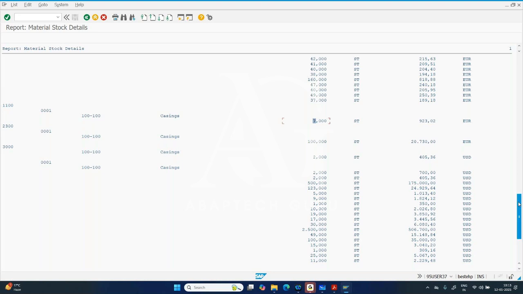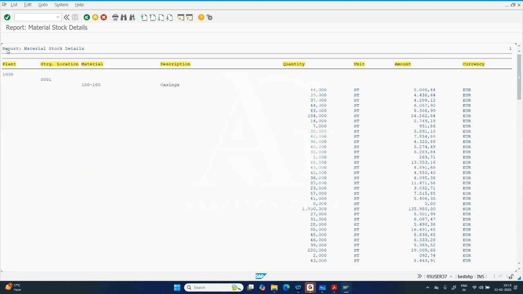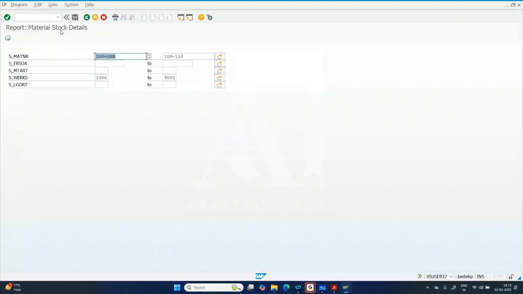Now, if you look here, we are getting this heading which is not looking good. I don't want this heading. How to remove this one? And first thing, from where is this heading coming from?